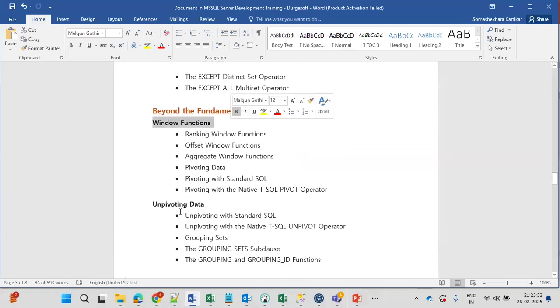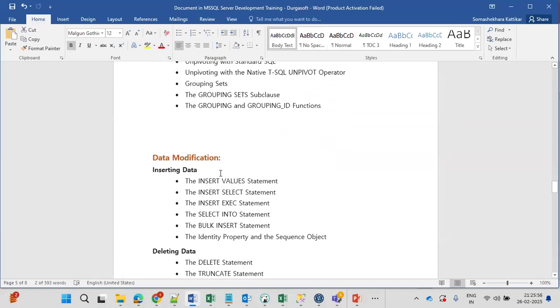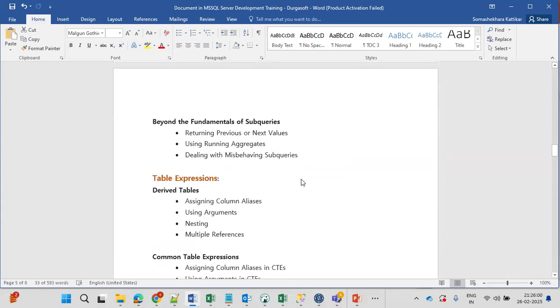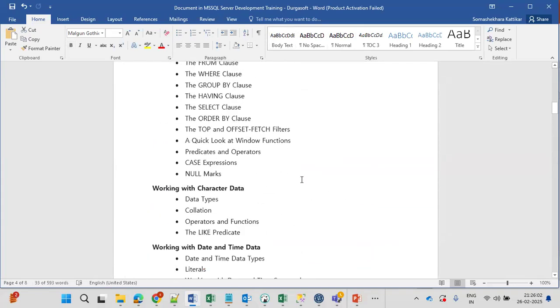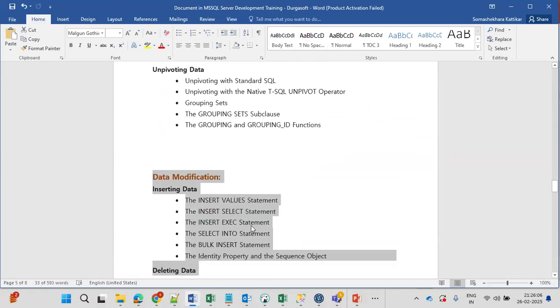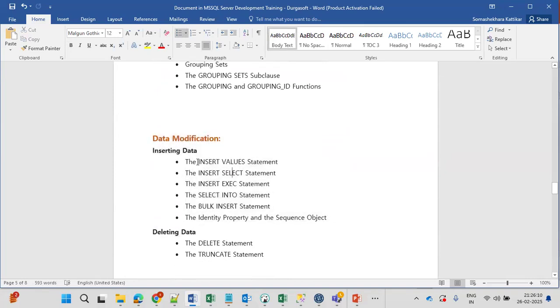Next, window functions, pivoting and unpivoting, and then data modifications. This comes after the architecture; then we are going to discuss DML statements. How do we insert data into the tables? Not only the insert statement, but insert into select, insert into exec, select into statement, what is bulk insert, and what is an identity column, all these things.